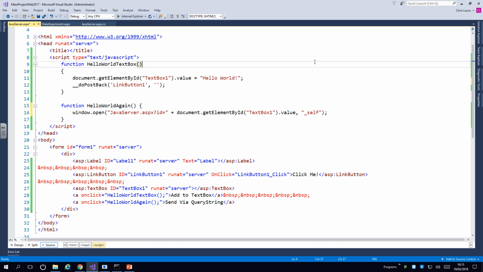Now, what's really useful about this sort of method is that you can actually send it to a completely different page. So instead of sending it to itself as in javaserver.aspx, you can actually create a whole new ASPX page that when you click that link, it goes to that page with a query string attached to it. So you can send information without having to use server-side information at all.